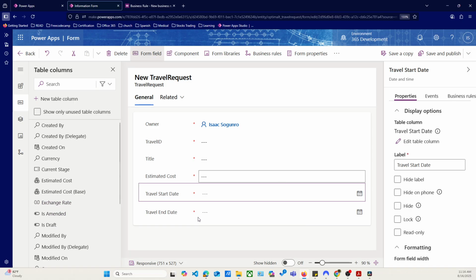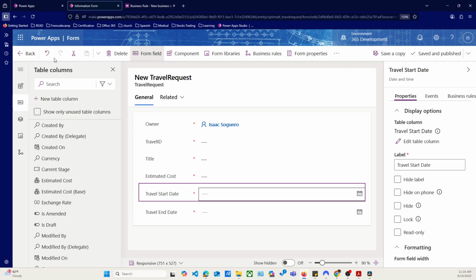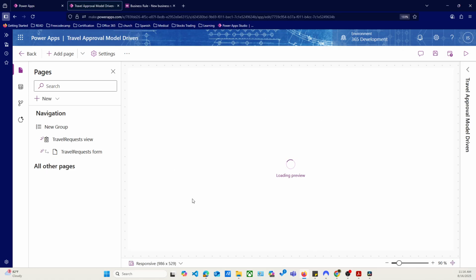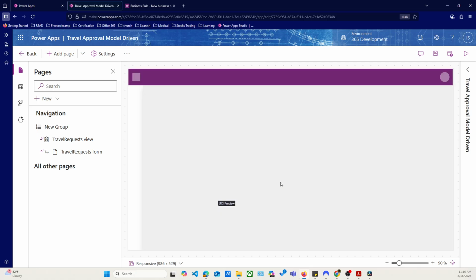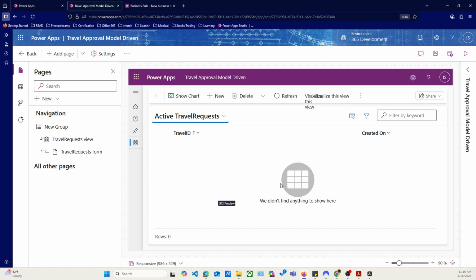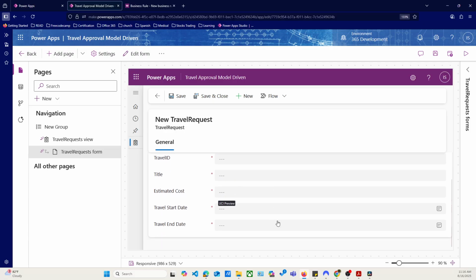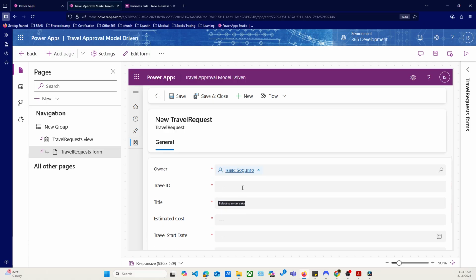But anyway, so this is the form, right? So I can just save and publish. And then I can go back. Let me see if I go back, it goes back to that studio I was telling you about, right? And I have my navigation here, and it's going to load up. Now, if I click new, this is what we see, right? So these are the two fields that I add. Okay, simple. Now, what if I wanted to add a business process flow?